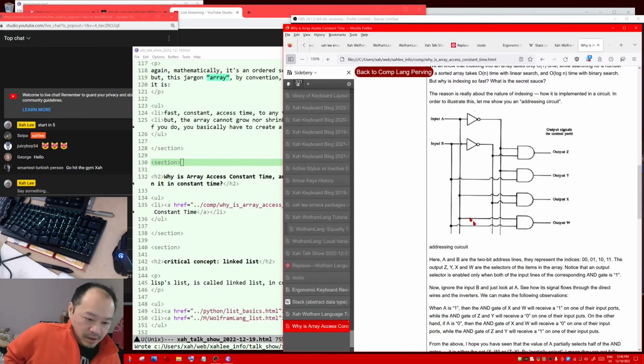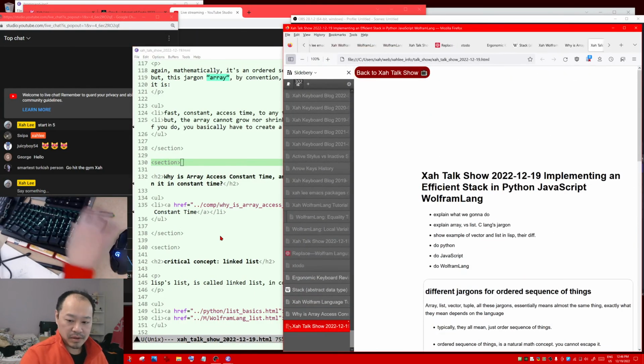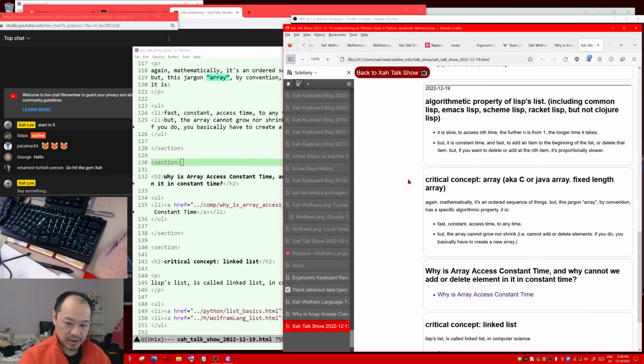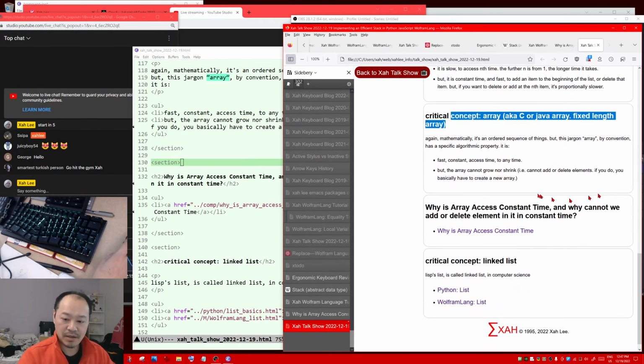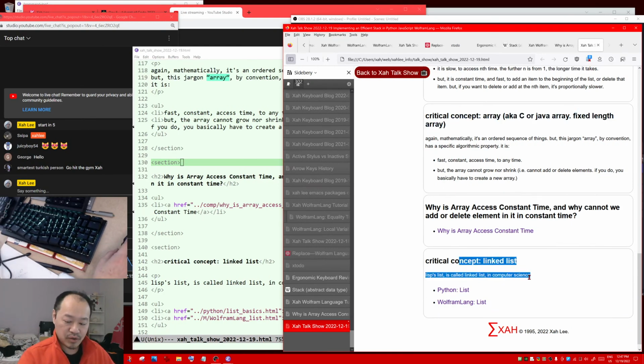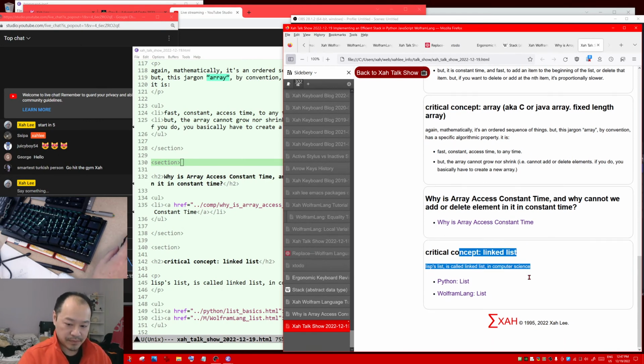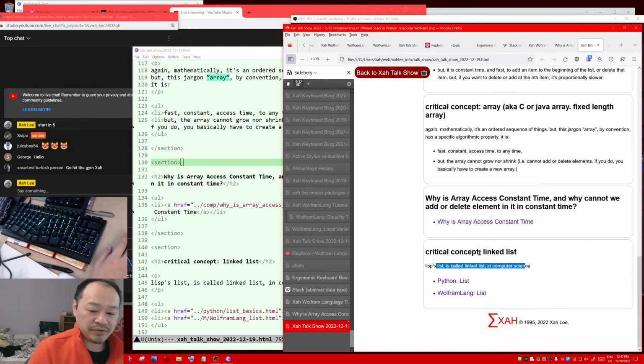Okay. Now we have the array of C and Java, which is fixed length. You cannot add to it, but access is fast, doesn't matter which item. From there, we developed other data structures with different properties for a sequence of ordered things. One of the most prominent is called linked list, sometimes just called list. But again, different languages use different terms.